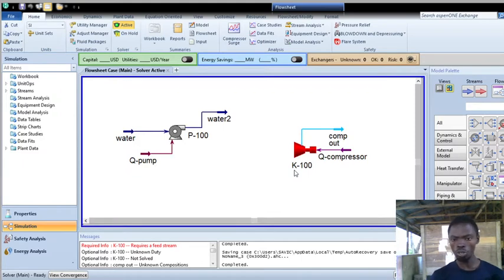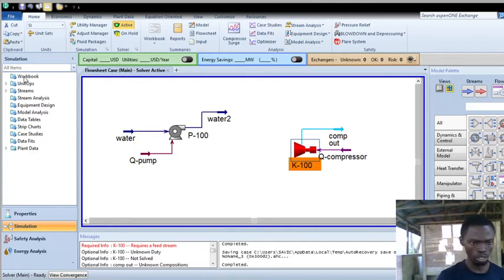Do you get that? So from there you hit on your compressor. Let's specify it. When you double click on it, you go back to your design and then you select the inlet stream as what? Methane.